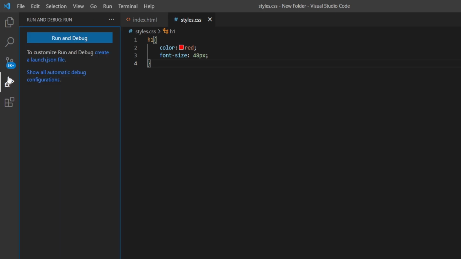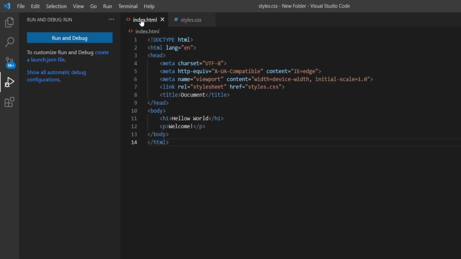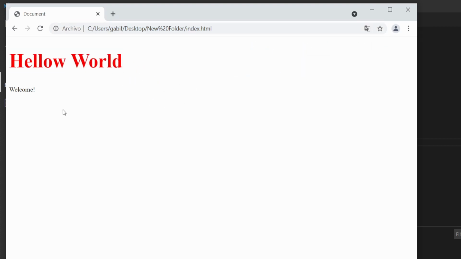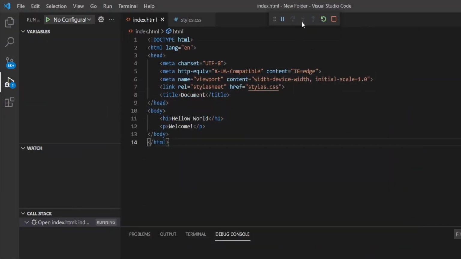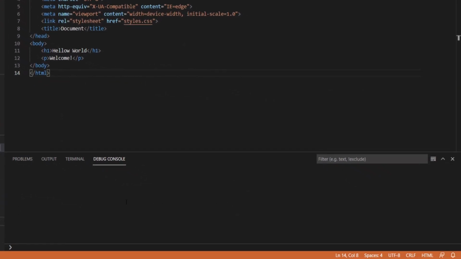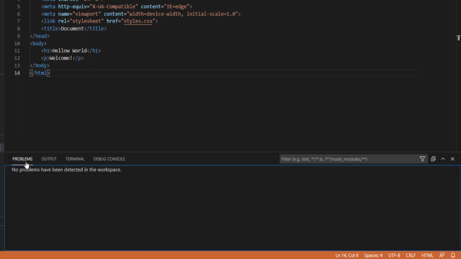Continuing with the menu, we have the Run and Debugging tab, where, as the name says, we can run and debug our files. If I go to the index.html and press the button, we can see what happens with our index and style files. Here we have our H1 that says hello world and the welcome paragraph. If I minimize, we can see that here at the top, we have a controller to pause, restart, and stop the execution. And here at the bottom, we have our debug console with its terminal and the problems.